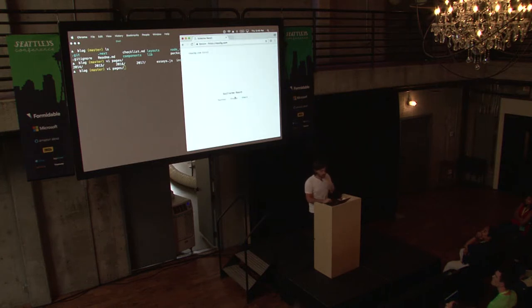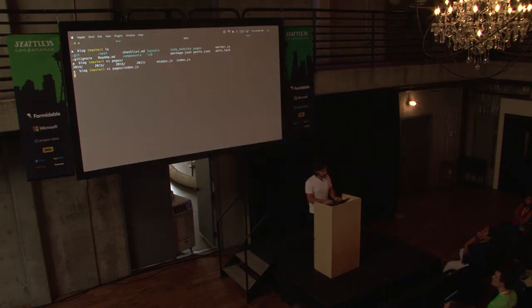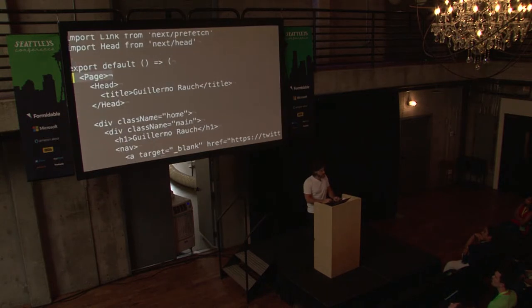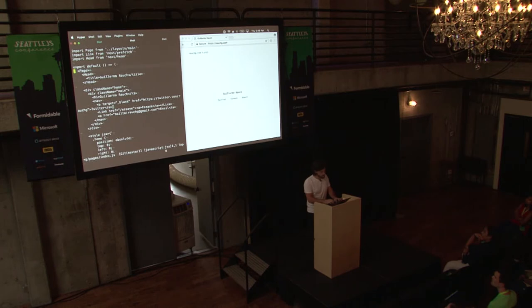So this is my blog, of course. So this is the index page. If I go to my index page here, we're going to see one emerging pattern in Next.js applications, which is the use of higher order components to define layout. So you're going to see here, I'm bringing in a page element. And you can see there I have an import from layouts main.